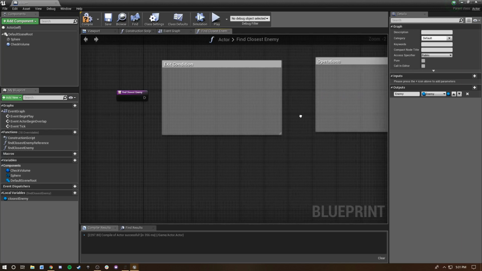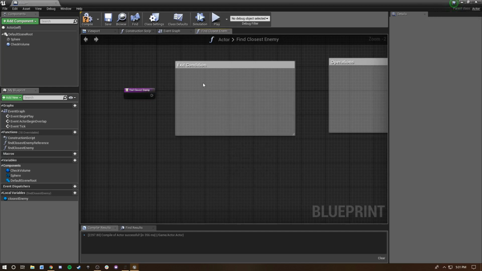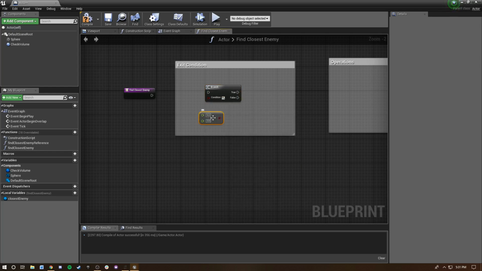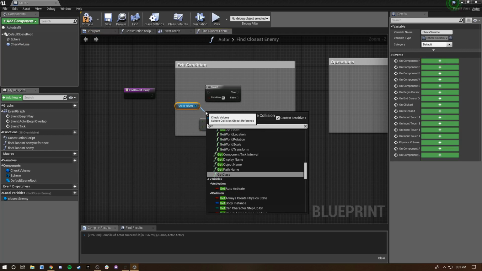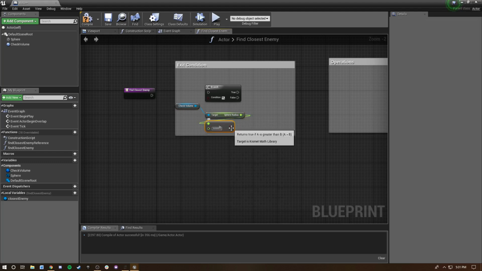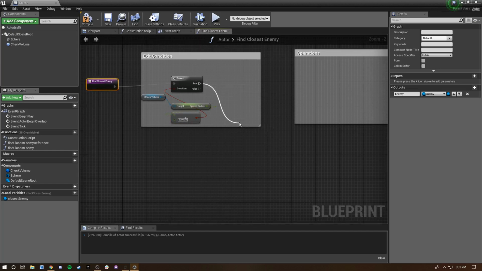Well, this is going to be a problem if it spirals out of control. So we need to set up our exit condition. In this case, if you hold B down and click, it'll put a branch. We want to say greater than with float, and we'll say 50,000. And what we're checking against is the check volume, get radius, get sphere radius. If we're greater than 50,000, then we just want to return. I'm not going to put any input in here. I just want to return null.